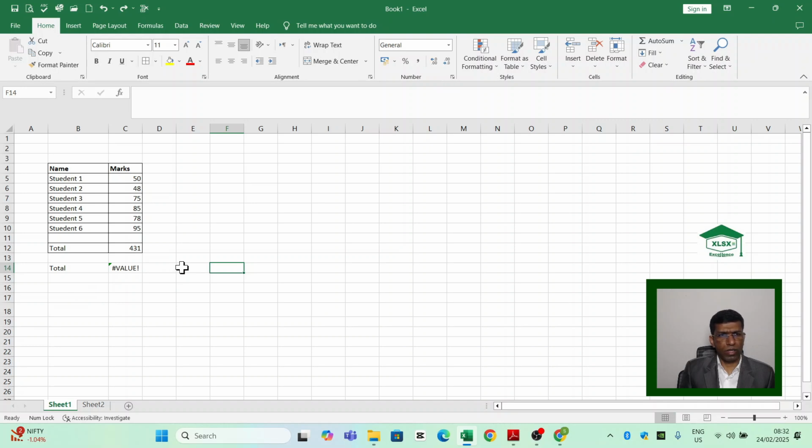Let's see how we can replace the content of a cell. We want to change this one to student number 10. Either we can go to edit mode by pressing F2. It becomes edit, and just remove 6 and type student number 10. If you want to remove the complete data here and replace it with something new, keep the cell here and type.